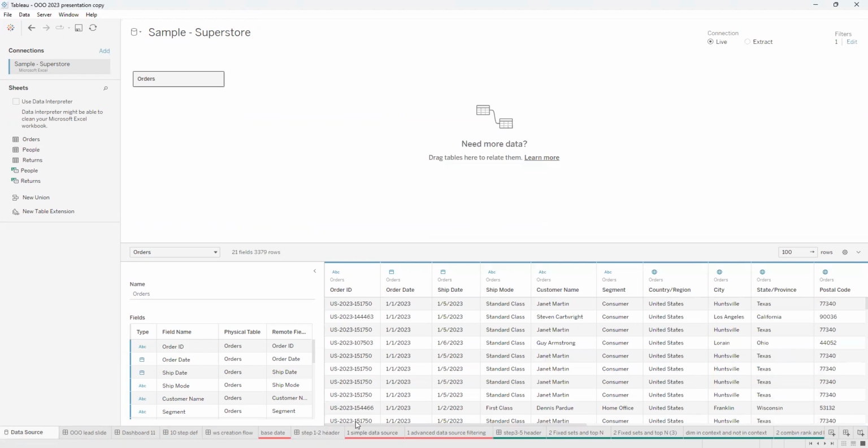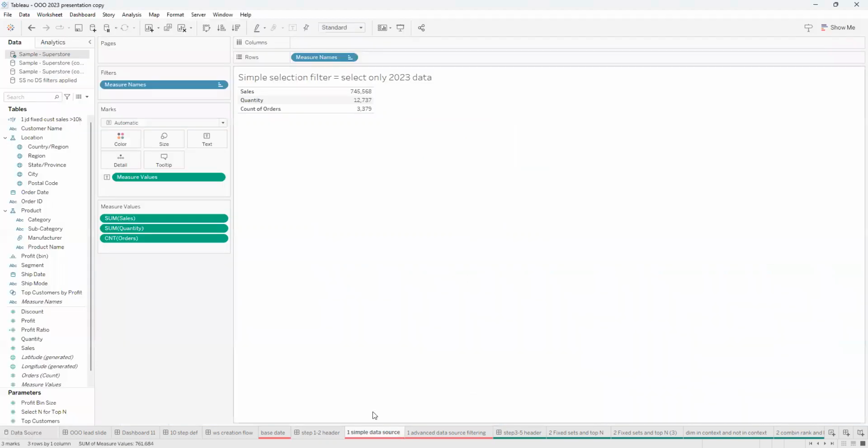And now, when we come back, we can see we no longer have 10,000 records in that data set. There's only 3,400 records in that data set. And there isn't $2.3 million of sales. There's only $745,000 worth of sales. And that's what represents all the data that was in 2023.